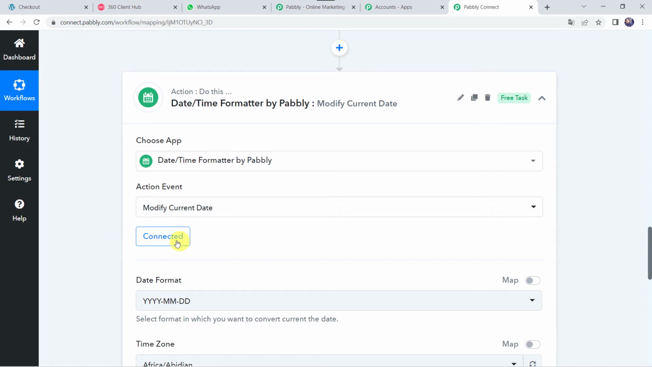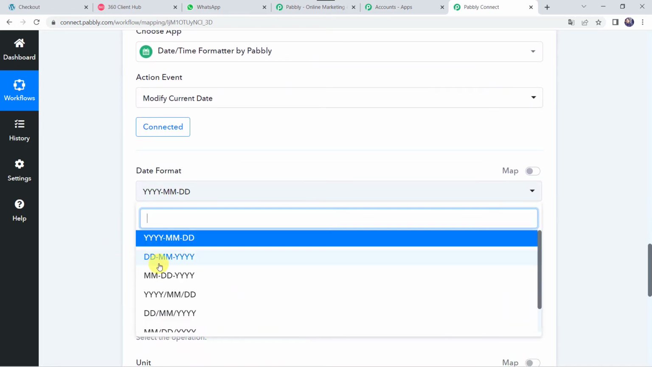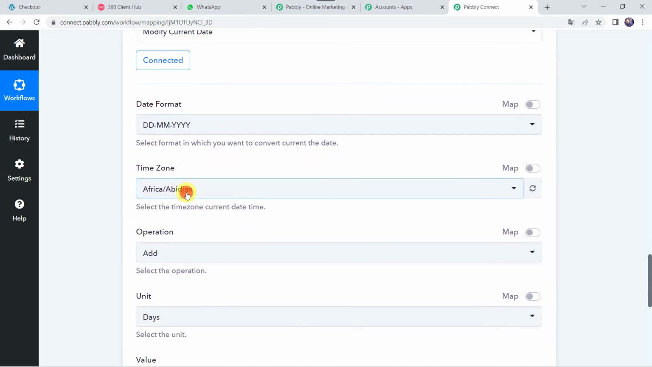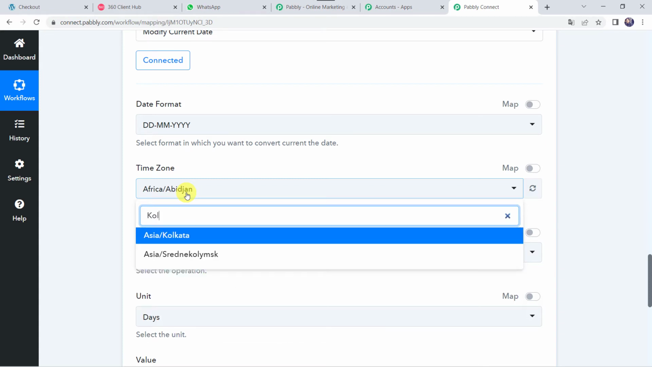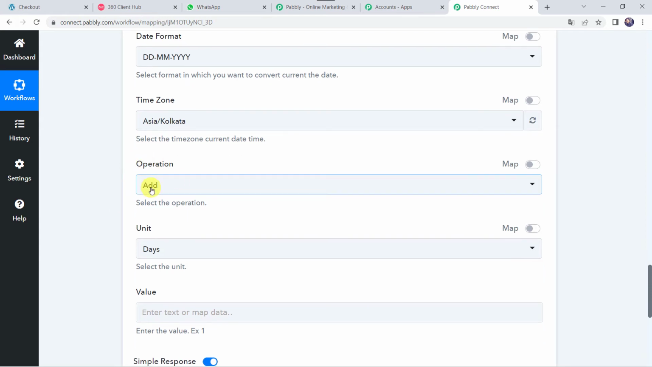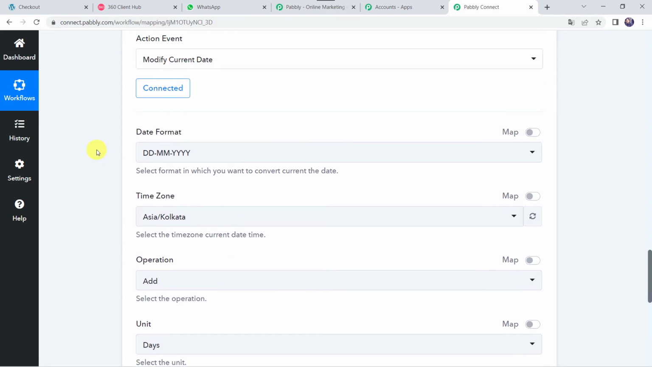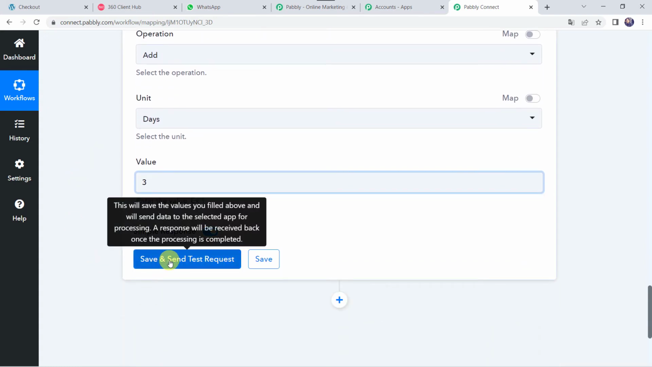Now it is connected. Now here we have to select the date format. So I'm going to select the date format as DD, MM and YY over here. Here we have to select the time zone. So as we are in India, I'm selecting it as Kolkata and Asia time zone. Here we have to select the operation as add, unit as days, and here I'm going to give the value as 3 days. So 3 days should be added to the specific date, that is the order date. Okay. So let's click on save and send test request.